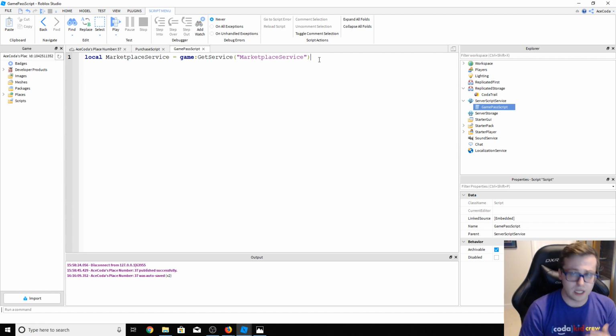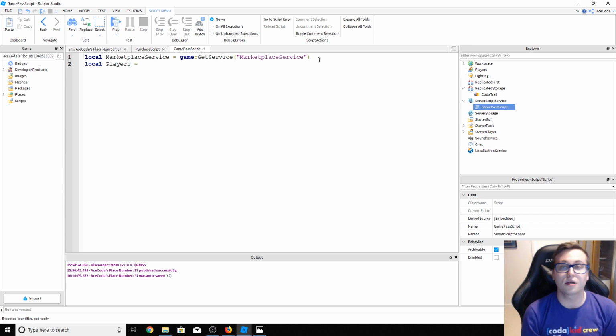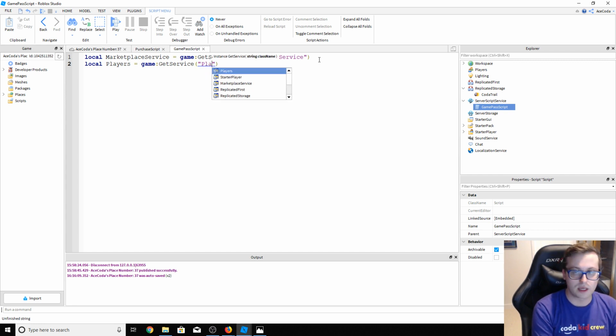So after this, we need to make one for our players. So local Players, and making this Players variable is going to let us get every player in our game that joins in. So we're going to say local Players is equal to game:GetService, parentheses, quotation marks, Players with a capital P.